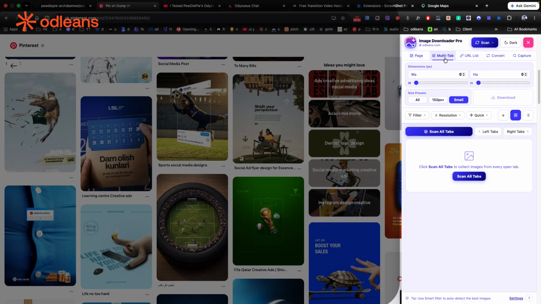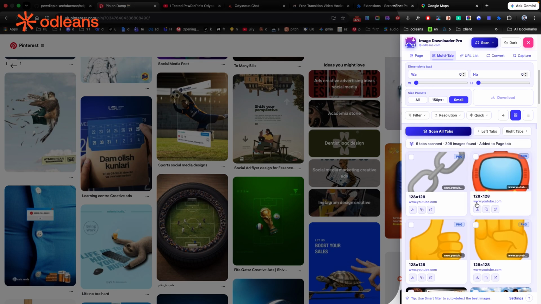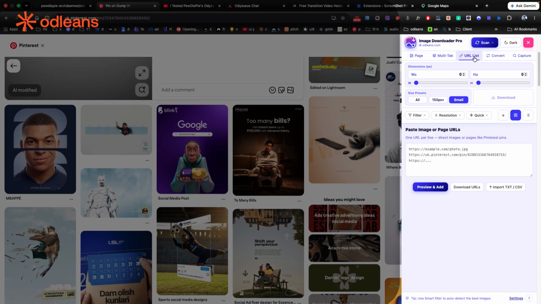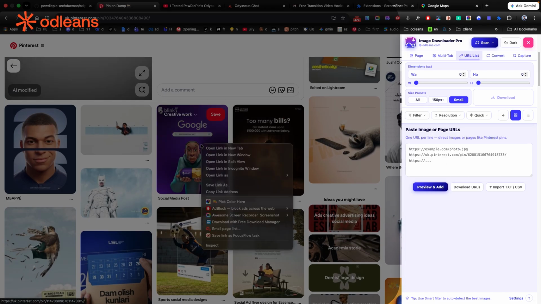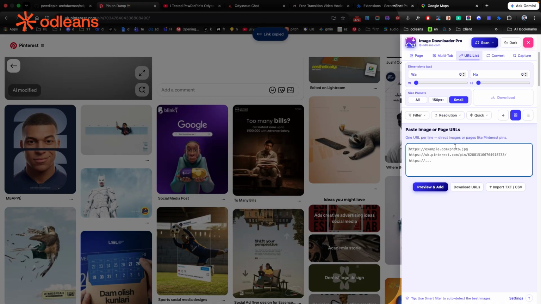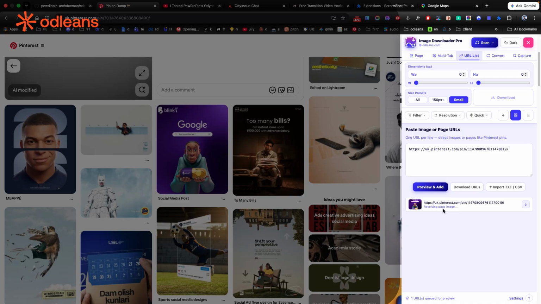Also, you can scan multiple tabs. You see there are a lot of tabs open here, so you can scan all the tabs at once, or you can paste the URL link. For example, if I copy the URL link from here, copy link address, and paste it here, you see there is a preview, and you can download this image directly from here.